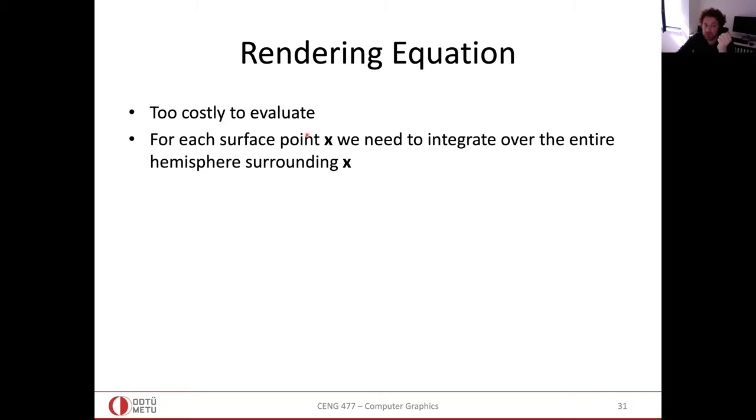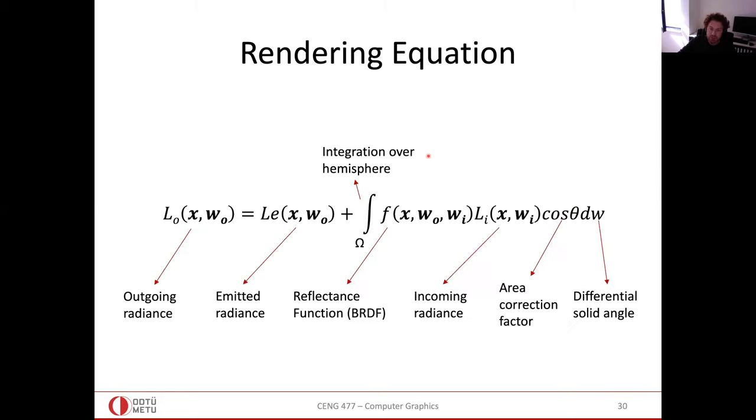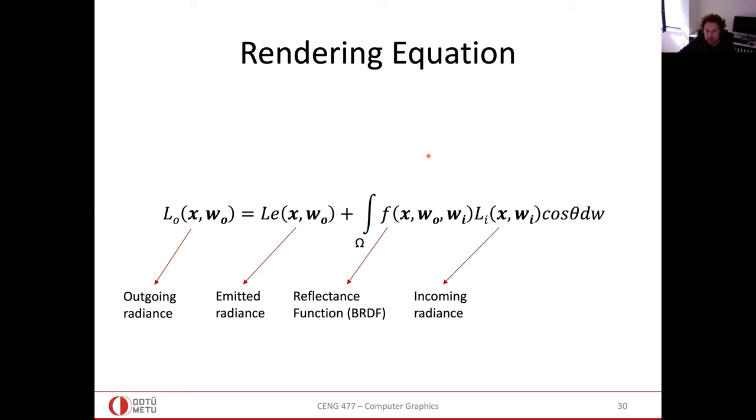It is too costly to evaluate. For each surface point X, we need to integrate over the entire hemisphere surrounding X. And for the simplification, what we do is exclude all the directions. So let me be more clear. This hemisphere tactic is for the bouncing of the lights, so it bounces off from everywhere. We can't really simulate that because of the computational load.